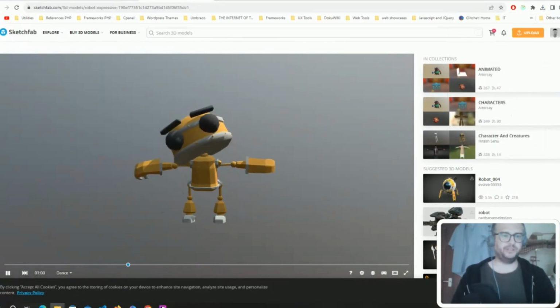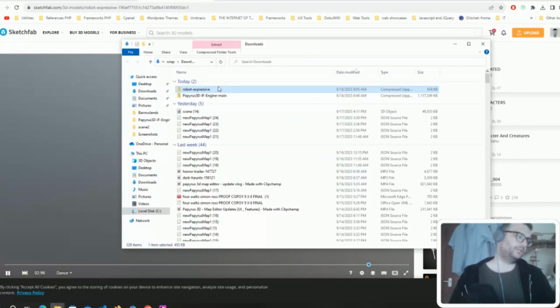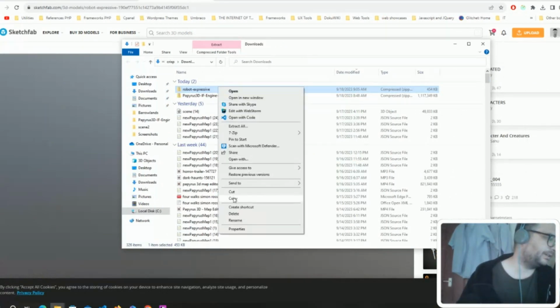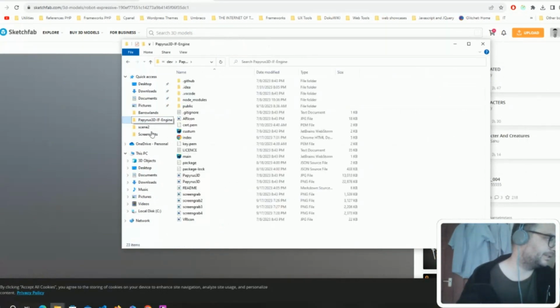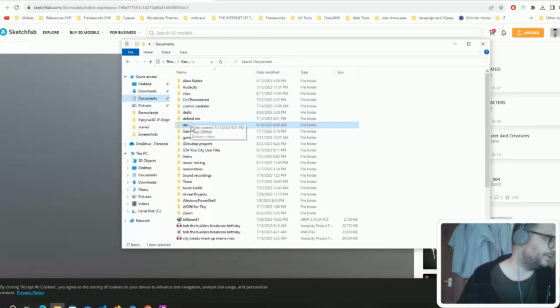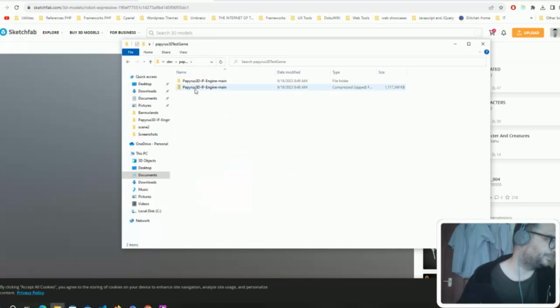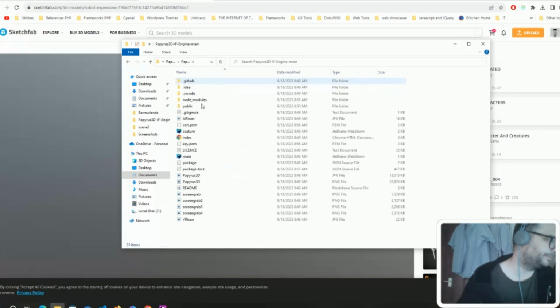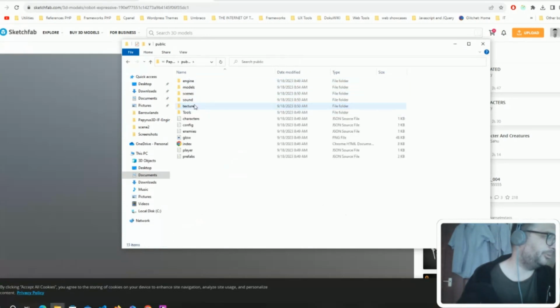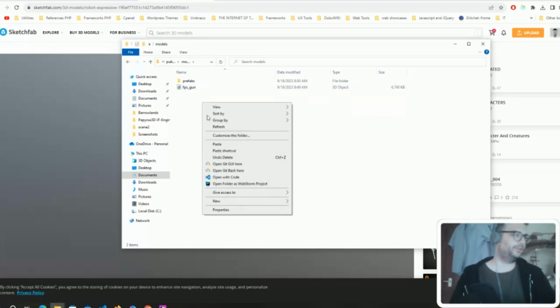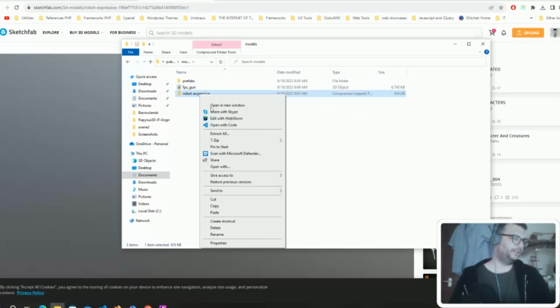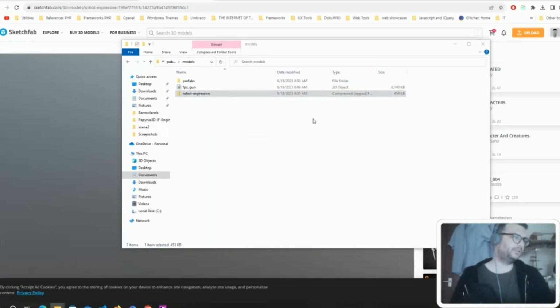Got Robot Expressive. It's a zip file, so I'm going to copy that. Go to the directory it's in. Not that one, because that's the actual original. The test game, to mod, public, models. And I'm going to paste this guy in here and extract this zip file. This will give us that GLB file for the robot.